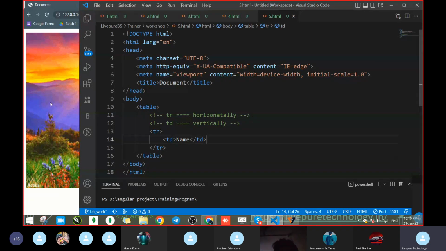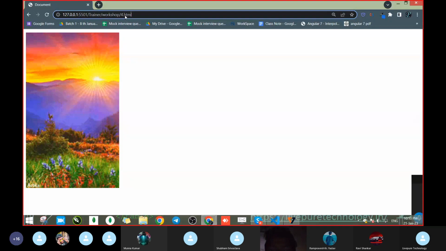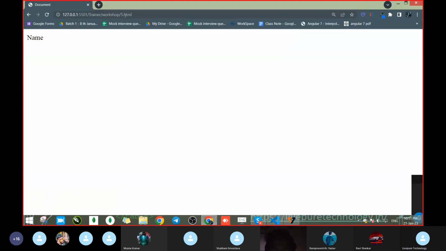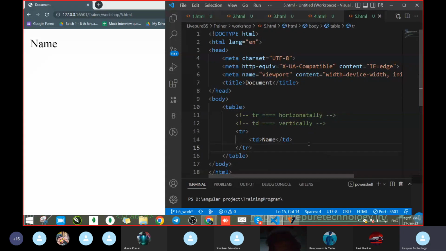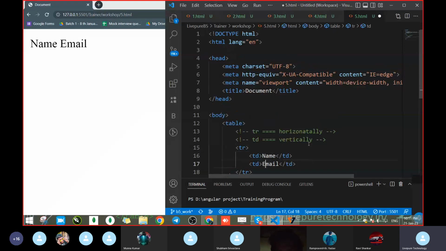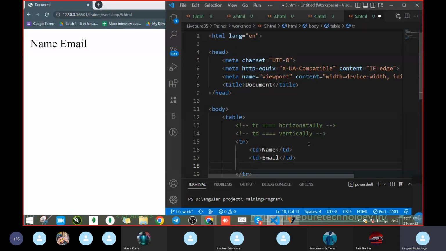Let's save and load the page. What did we get? We got a name. We don't know whether we will move top to bottom or left to right, but let's see. We want one more TD for email. Take TD and email. Let's save and see where we are moving. So we moved left to right, which means we are moving in the horizontal direction. That's correct.